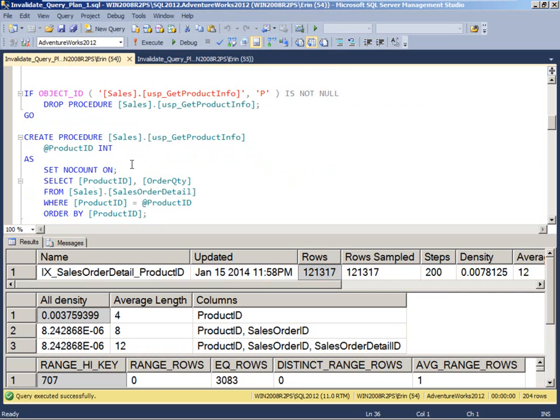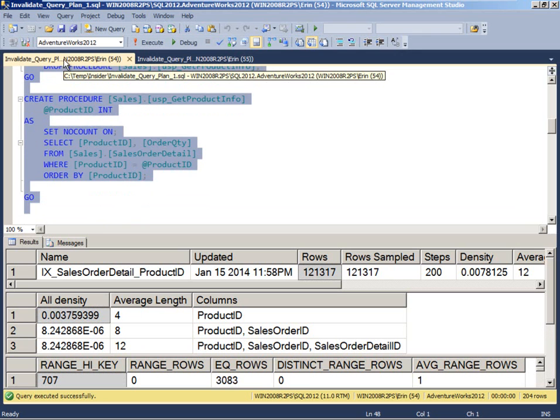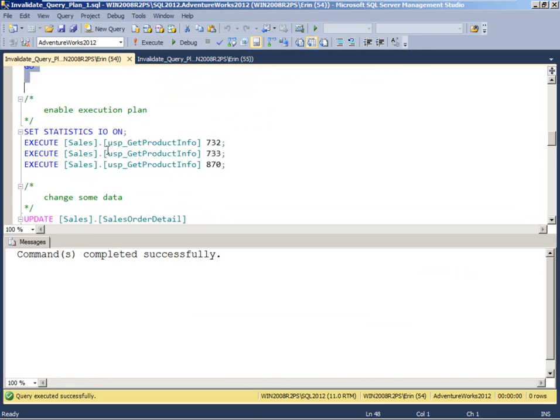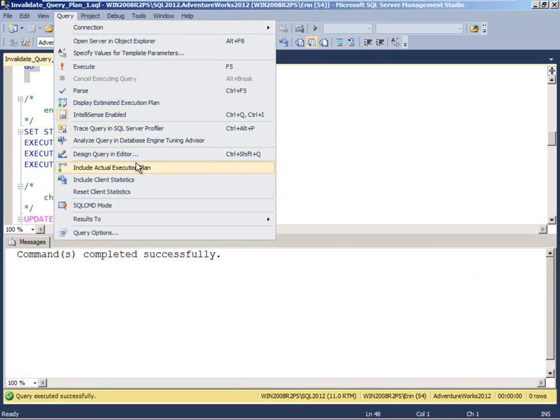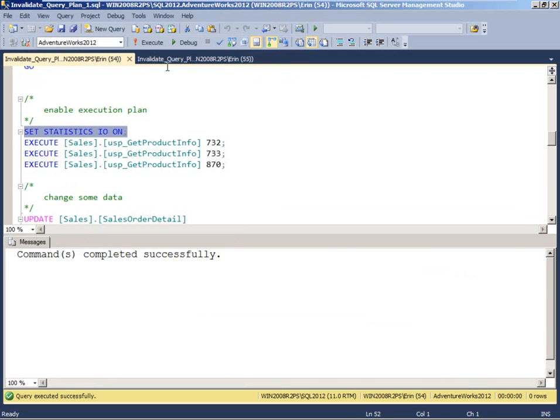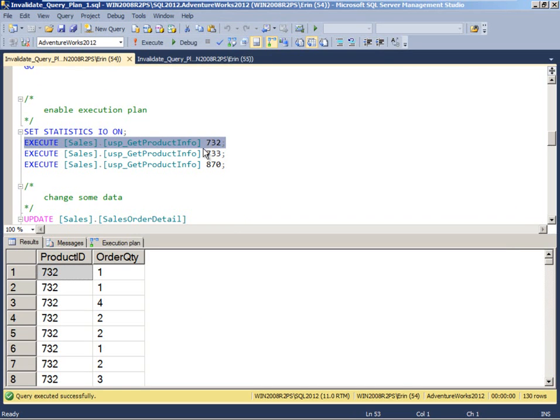We're going to go ahead and create a procedure that queries sales order detail for a particular product ID, which will be an input parameter, and it returns product ID and also order quantity. Let's go ahead and create that. And we're going to include our execution plan in our output, and we'll set statistics IO on. And we're going to go ahead and run our stored procedure just for an input parameter, a product ID of 732. And we get 130 rows back.